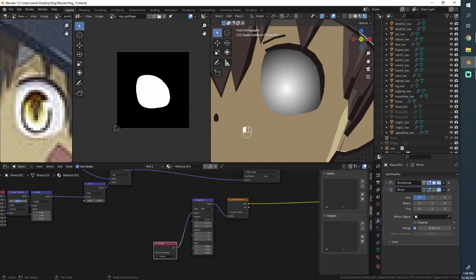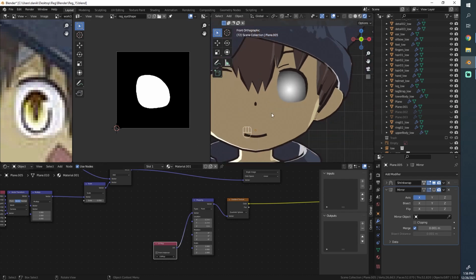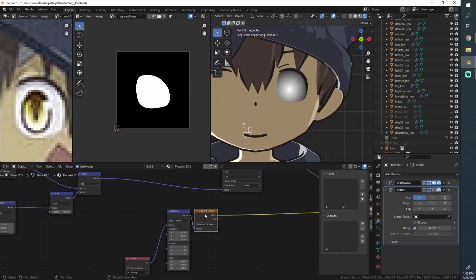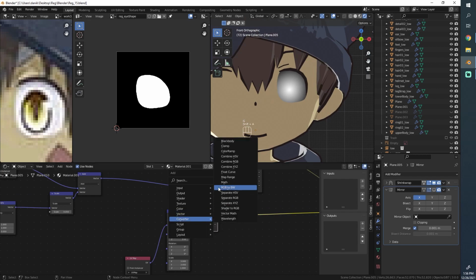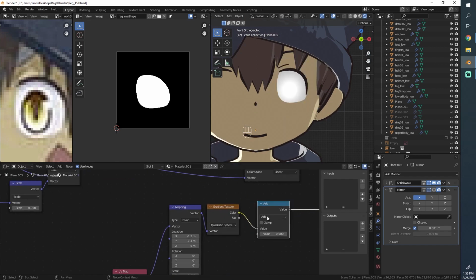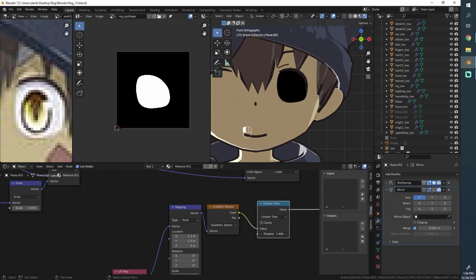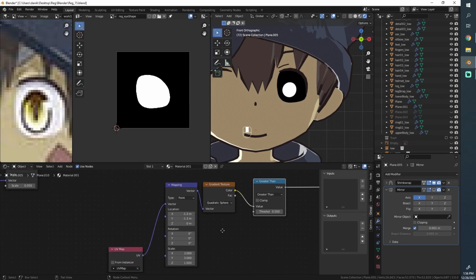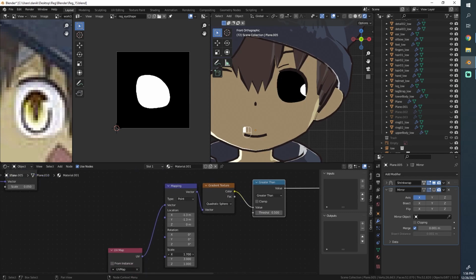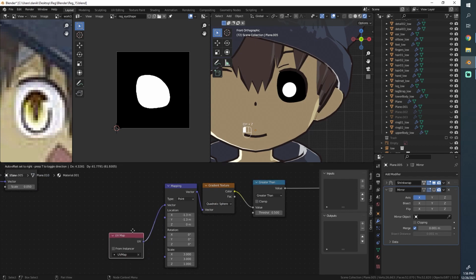So to visualize better now what the size of this is going to be like, this is still a gradient, right? The next thing you want to do is to use a converter math node and set this to greater than. So now we can select a threshold, and something like 0.5 should be just fine, because then we can work on our scale on this here. For example, I'm going to scale it up like so.